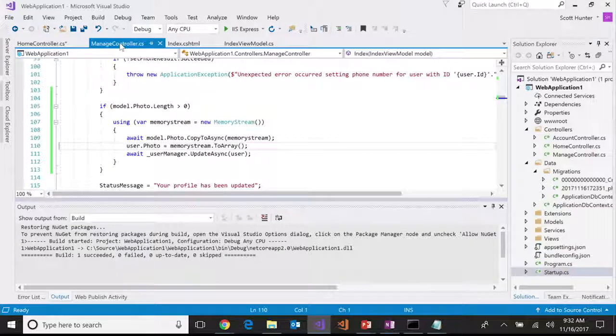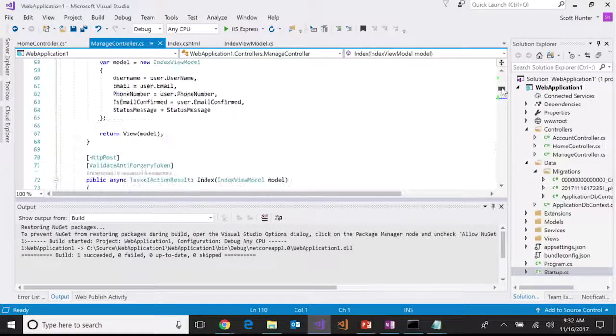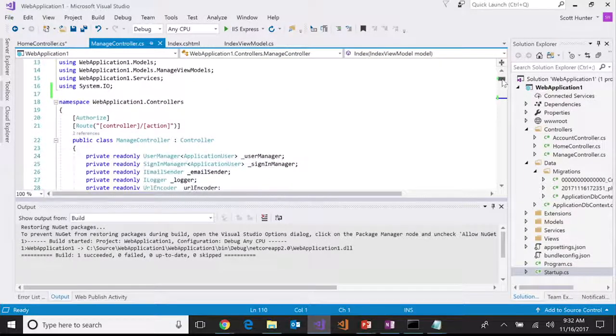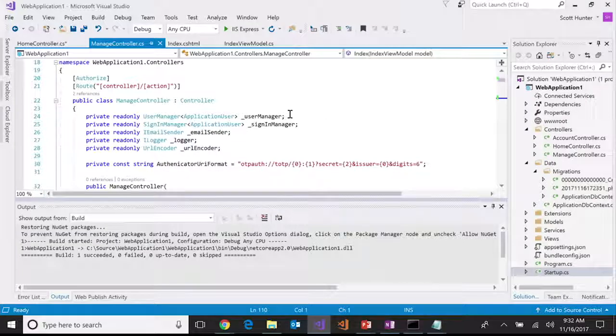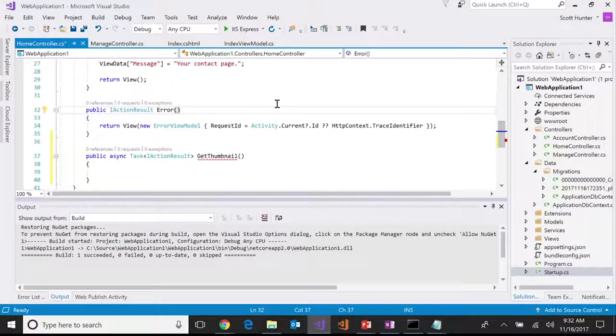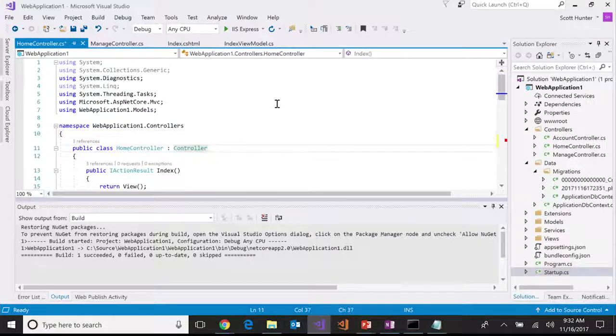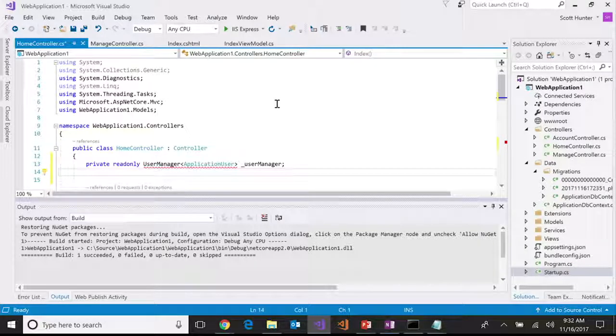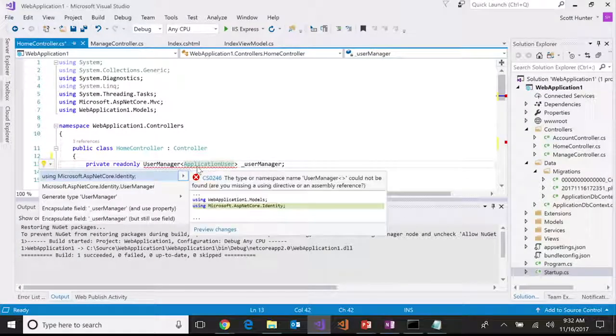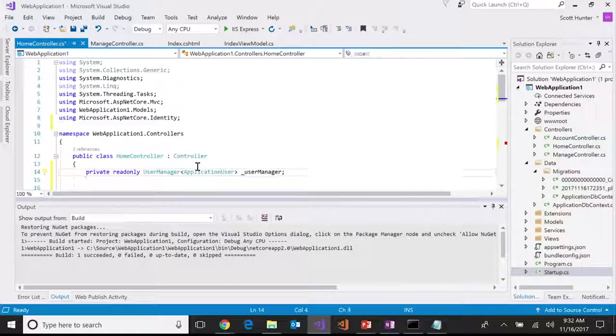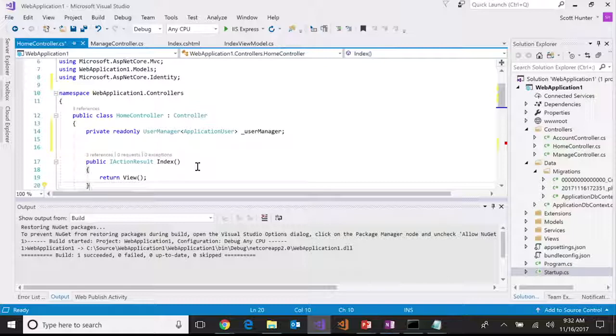So I can actually cheat a little bit. I can steal this from the manage controller here. It does this exact same thing. So I'm just going to go grab this code here. We're going to stick it over in our home controller. What we're going to do is dependency inject the user manager into my controller, and I'll just fix that. That will give me access to that user right from here.